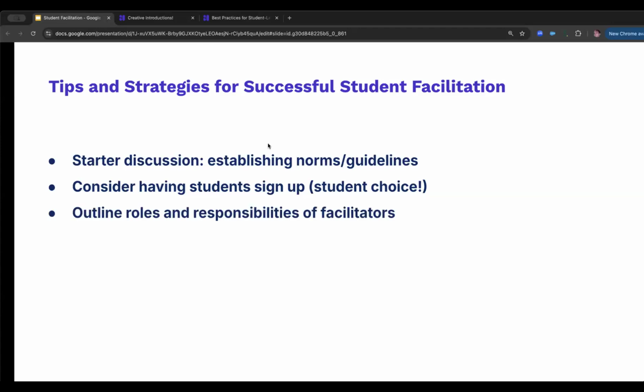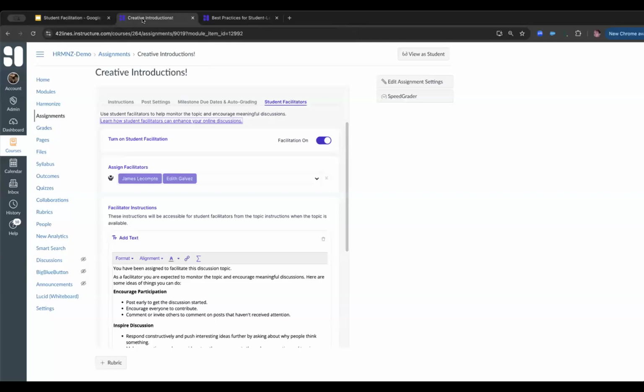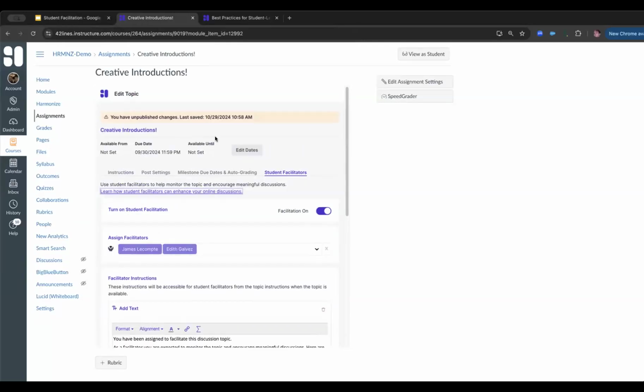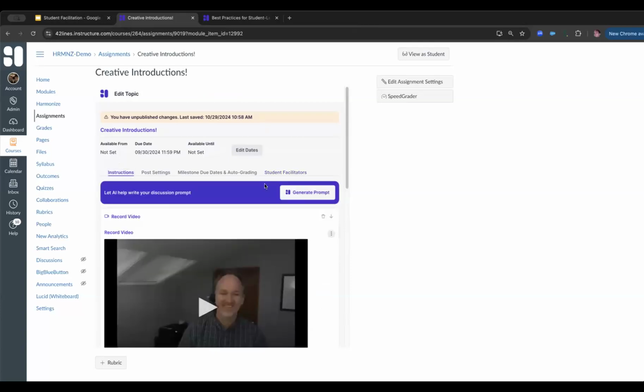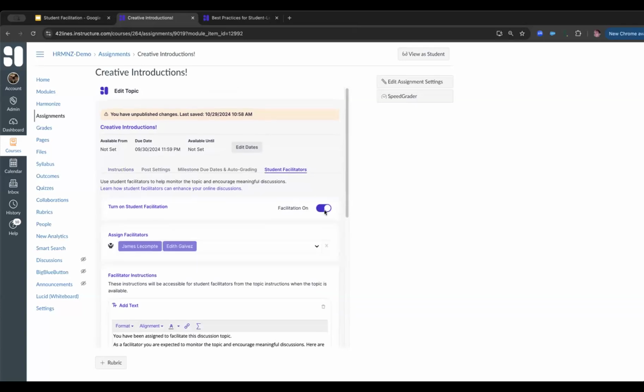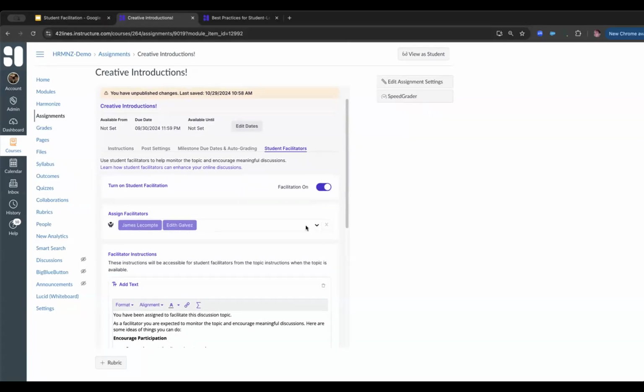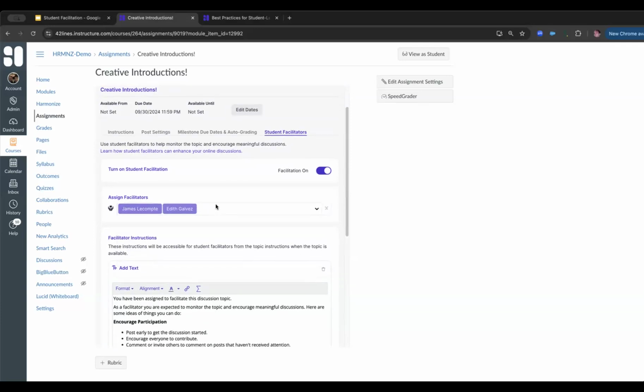All right, let's go on to the next thing. I'm going to flip over and show you the tools in Harmonize now, because now we're getting into how we are communicating with our students once we actually have this set up. I'm in my topic edit screen here for doing my basic instructions. Normally I'm over here on the instructions tab, but when I look in the student facilitators tab, by default, it's off. I've turned it on here. And then for each topic, you are picking people from the roster. We fill the whole roster here for you and you can pick people.